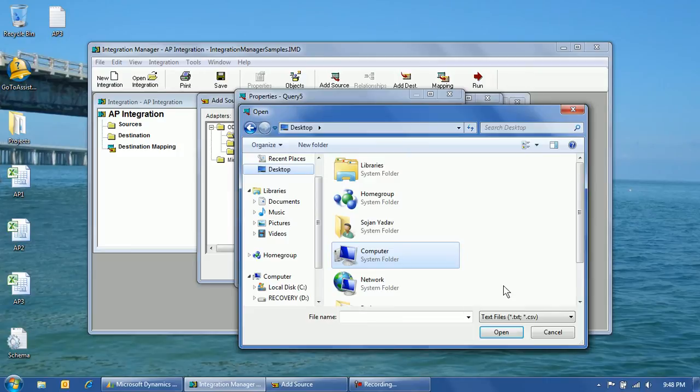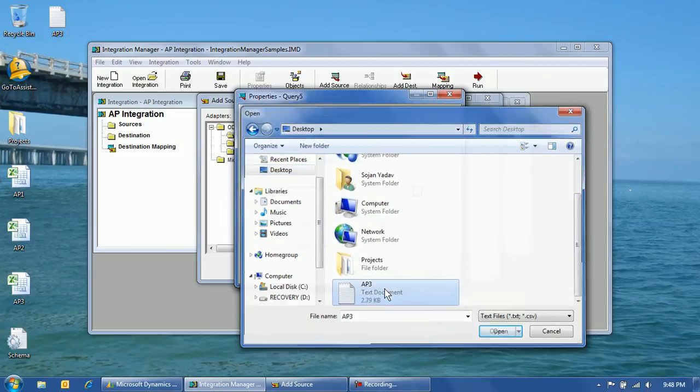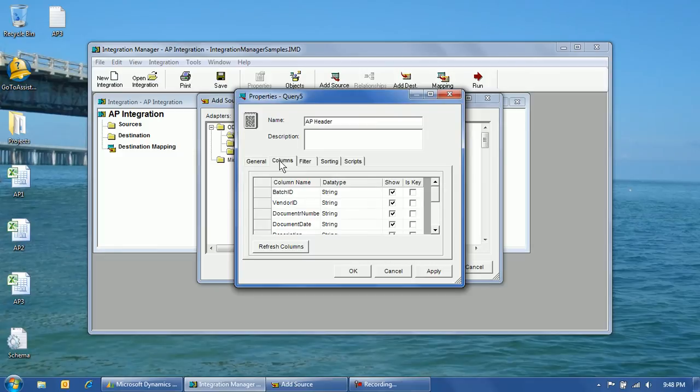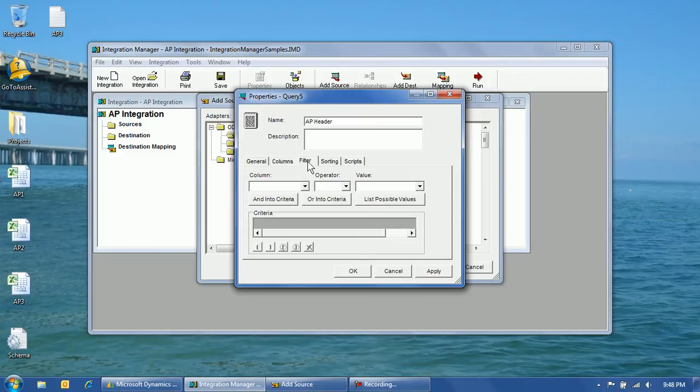Look for the file. This is going to be a tab delimited file. My first row contains column names. I'm going to make sure that I can see all the columns. The next step is to make sure that there are no blank rows.